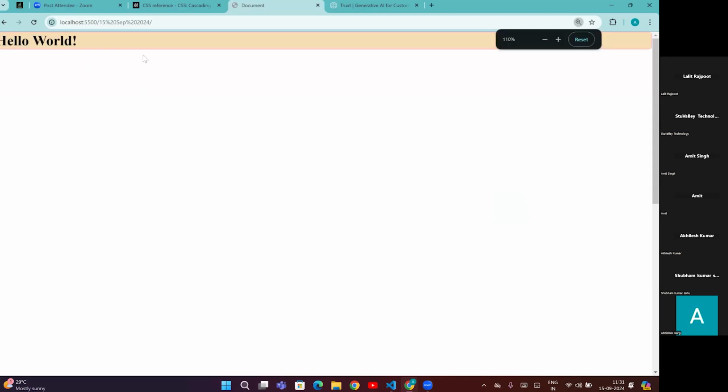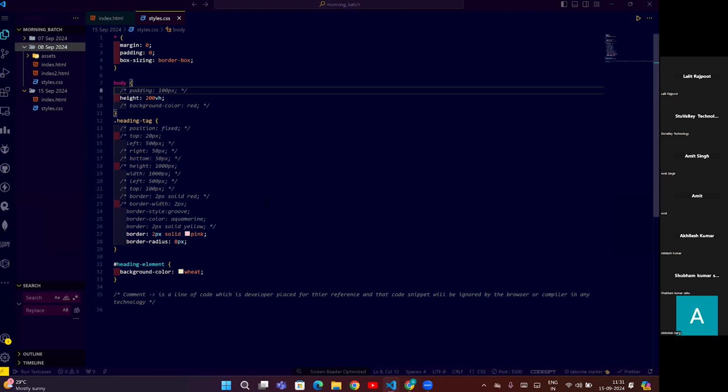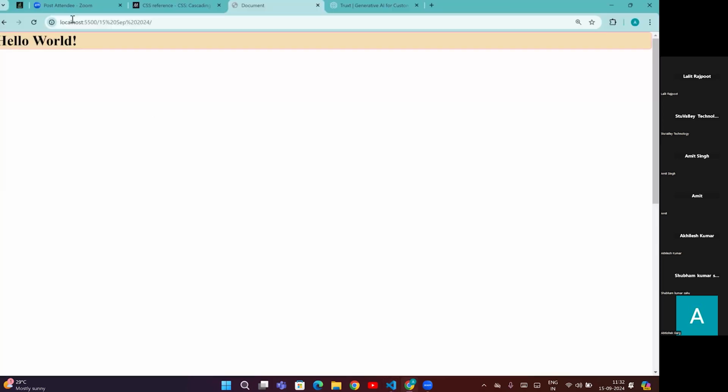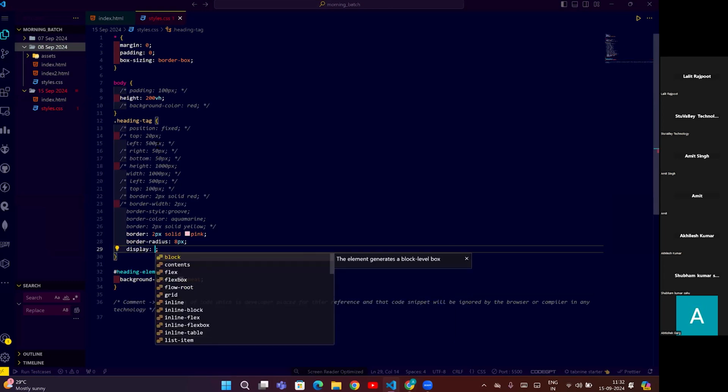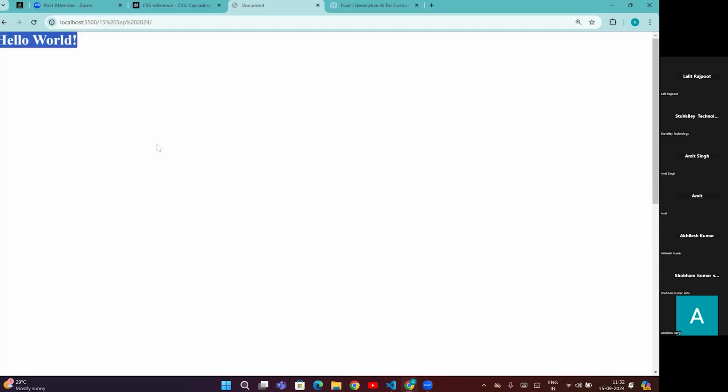Now we have two or three things in display property. First, we already know that this H1 element is taking the whole width of the screen, even though the required width is only this. That means this is a display block element. If we want to convert it to display inline, we can just write display inline. Now you can see it is taking only the required width of the screen, not the full width.